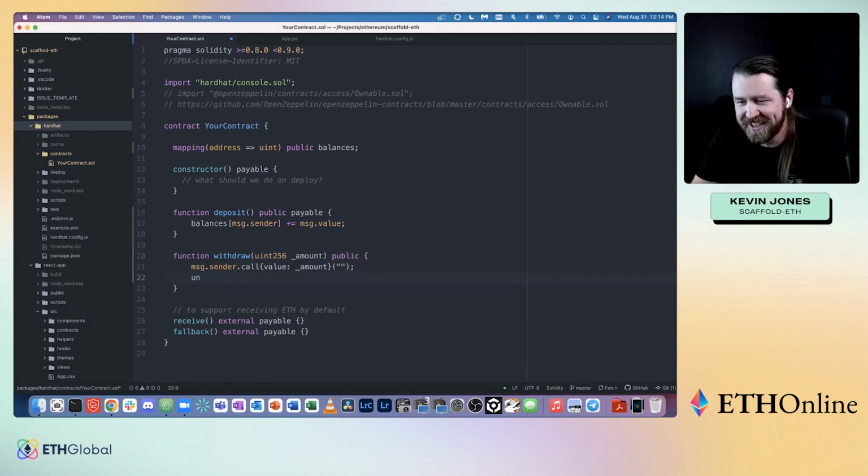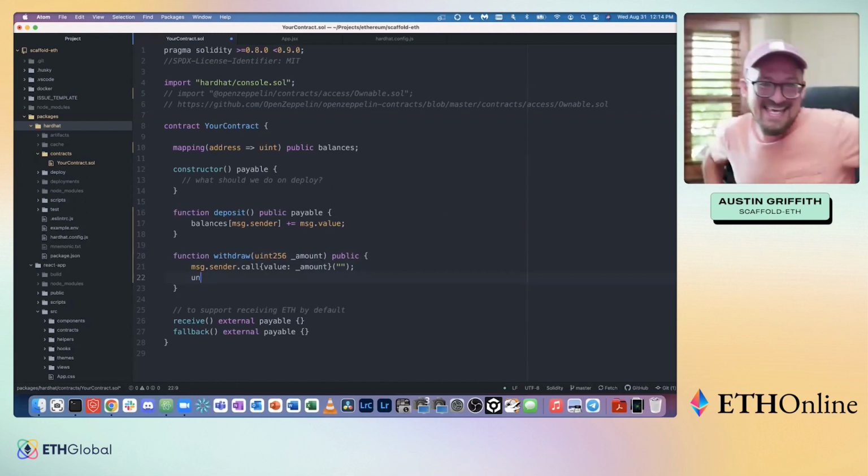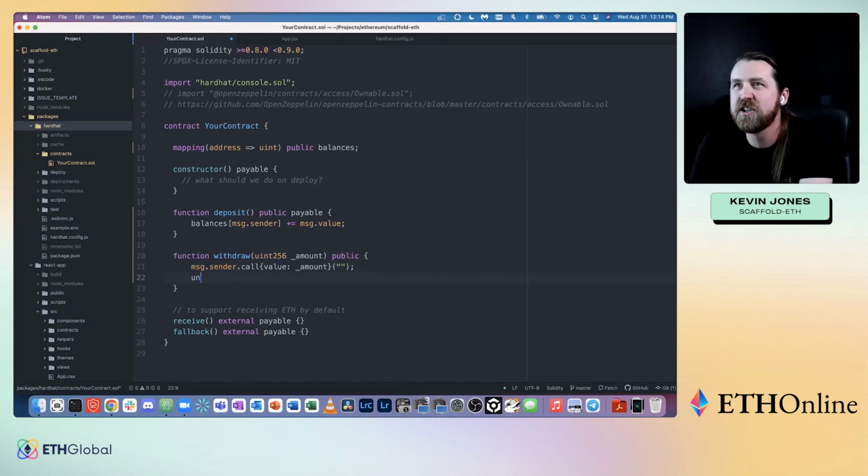This is definitely not the way you want to normally do it, but it's to showcase some shady stuff that you can do on Ethereum. So we're going to do what's called unchecked, which is basically just going to not validate the syntax. Maybe you can explain that a little bit better, Austin.